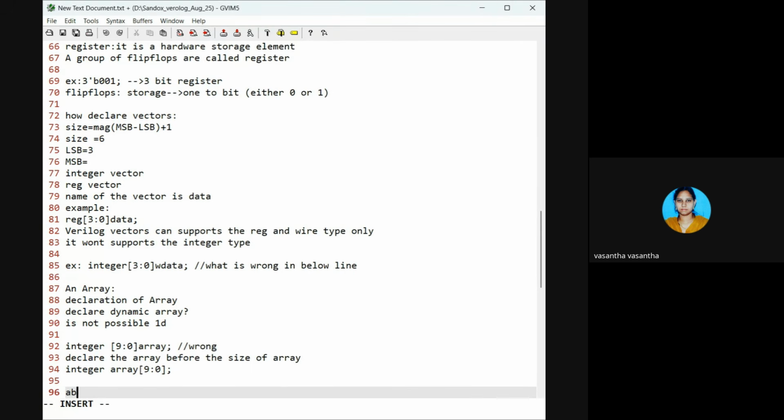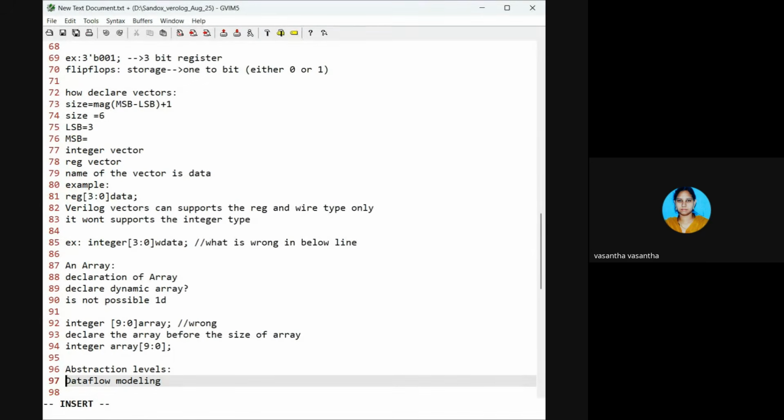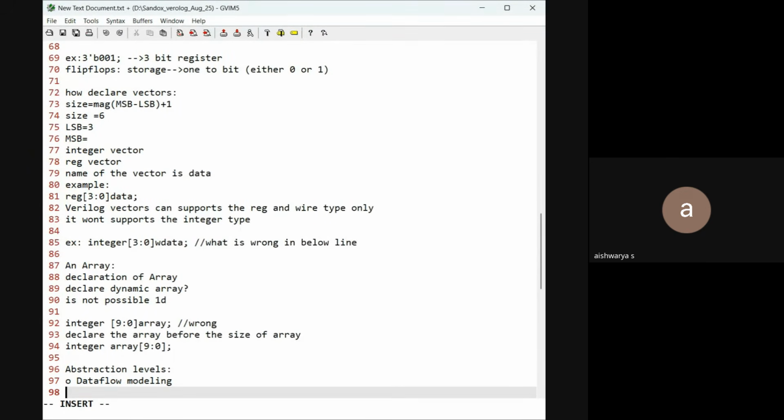So what are the abstraction levels? Whenever we want to implement Verilog, in Verilog code and HDLs, we have some levels of abstraction. The abstraction levels are behavioral, structural, and data flow modeling. What is the meaning of abstraction level?